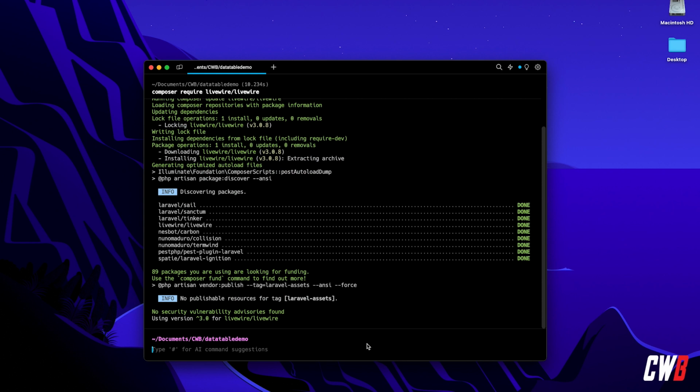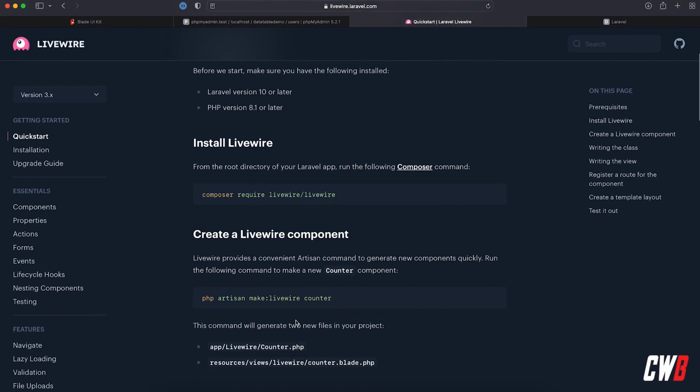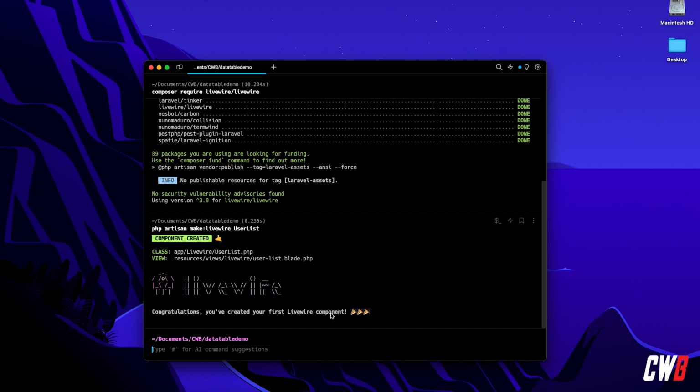So we could actually start creating components right now. To create a component, we have done this in the previous video already: php artisan make:livewire and the name of the component that you want to make. So let's do that. php artisan make:livewire, and let's call it user list. There we go. So this created a user list: app/Livewire/UserList.php and resources/views/livewire/user-list.blade.php.